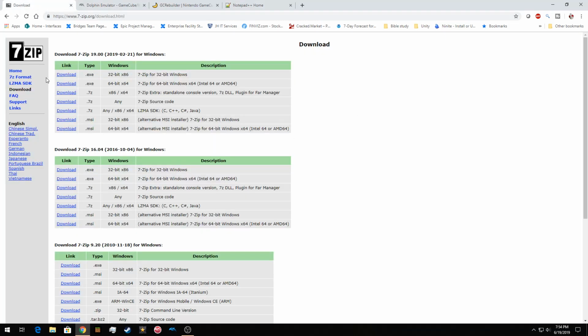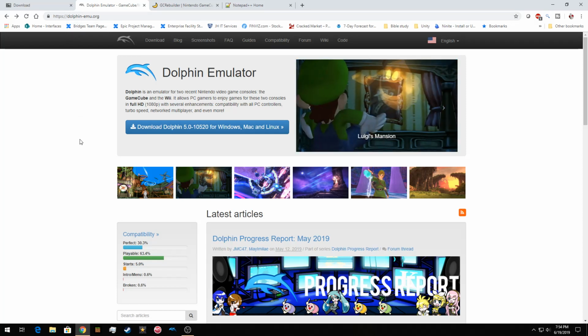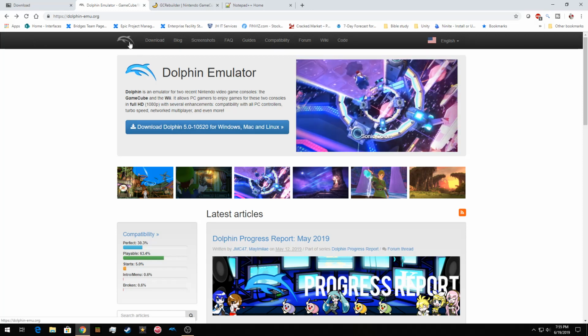So for 7-Zip, all you do is you download from there, you run the executable, and it will install it. I'm not going to go through those steps because I already have that downloaded on my PC. But I will go to the Dolphin emulator to show you those particular steps.